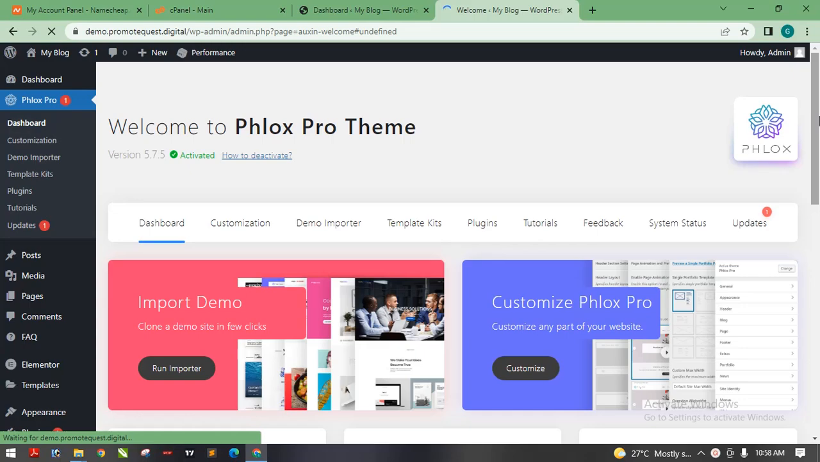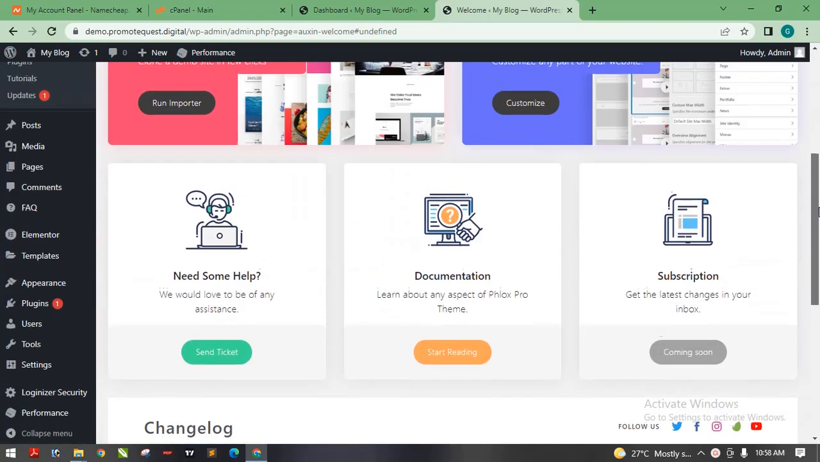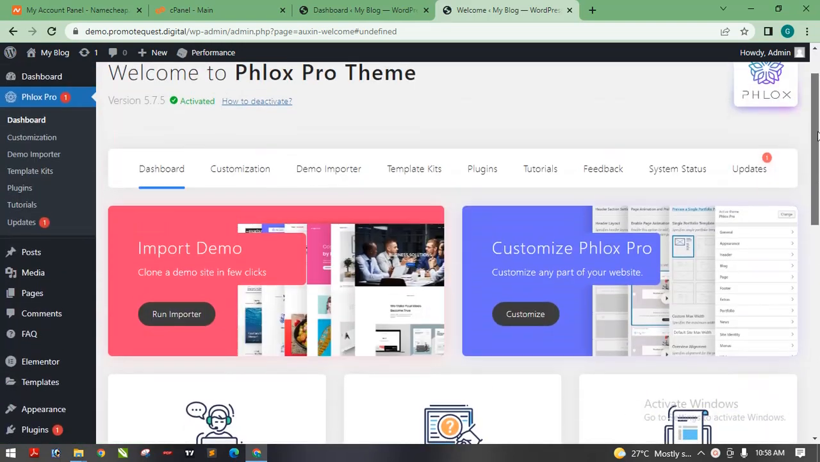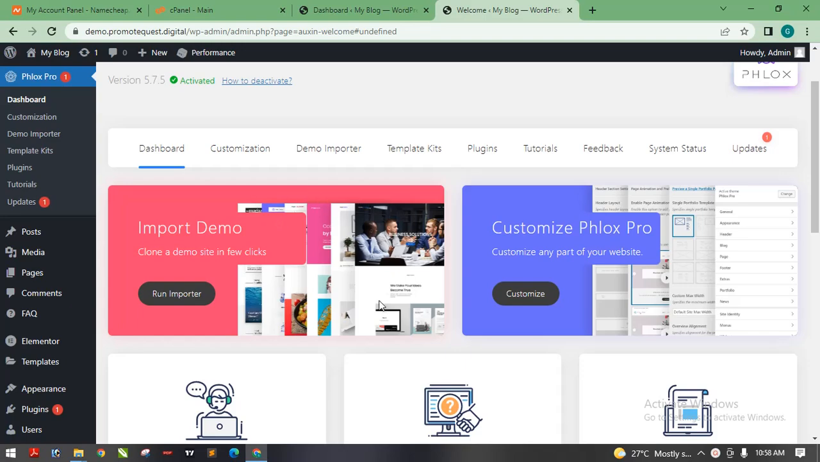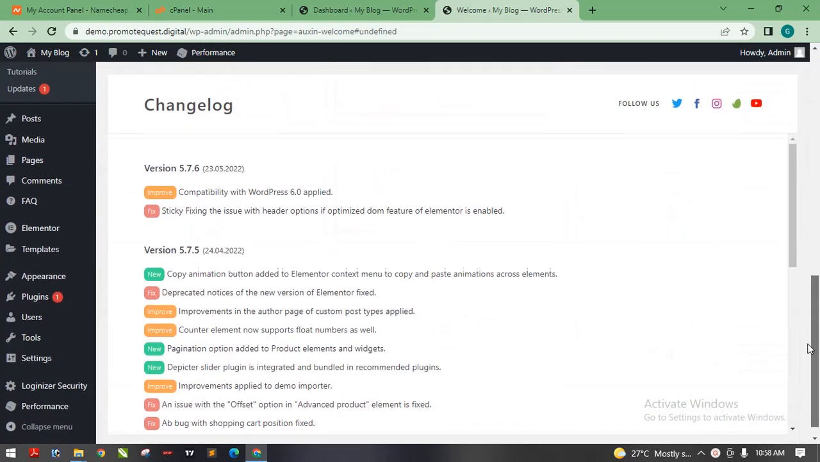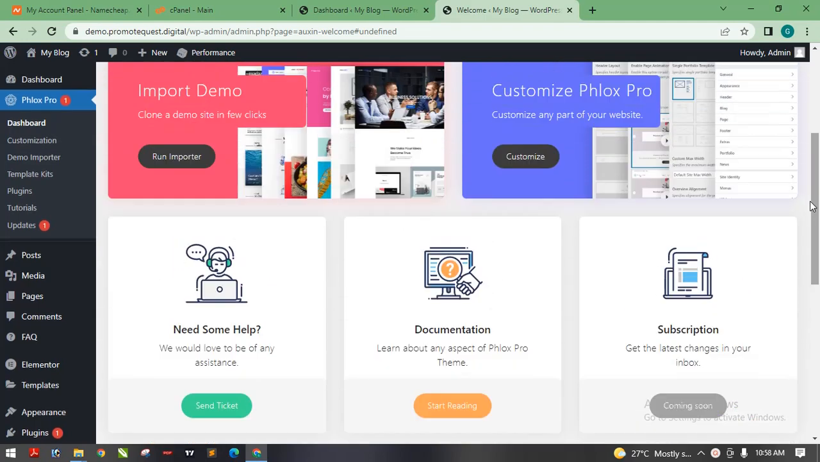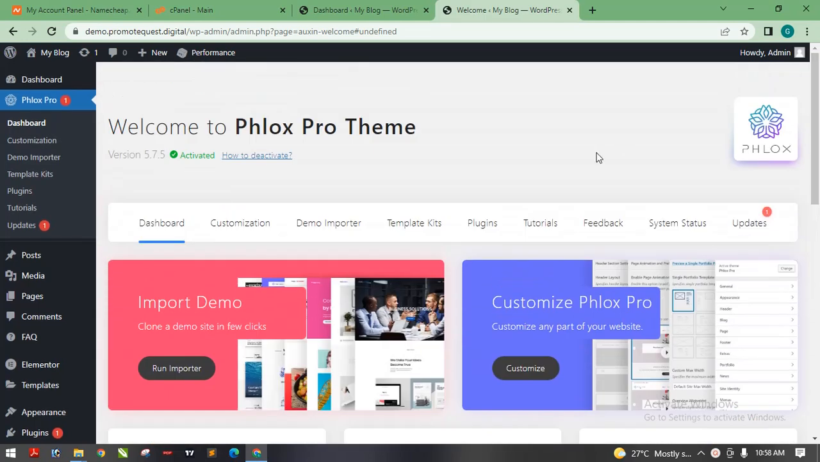So now, welcome to Phlox Pro theme. Right now we have various settings for Phlox Pro. We are using a premium theme now. A premium theme is usually different from a free theme, meaning that in a premium theme there are excess settings. There are lots of settings in it. But in this theme, what we are going to be working with is the demo importer.